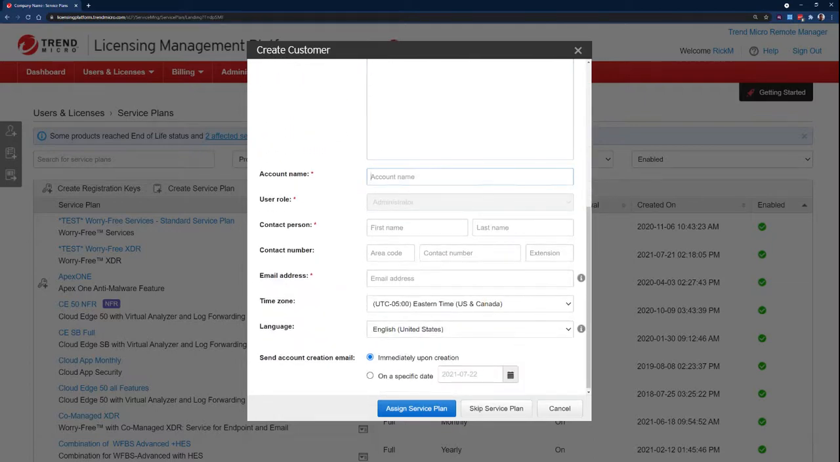We could put the postal code, we could put emergency contact, we could put notes, but we do need to create an account name. Now this account name should be a unique account name. It can't be similar or the same as any other one out there, including if this is your customer account you're making for your NFR licensing. You don't want to use the same account name that you have for the licensing management portal. So we're going to label this as Test Customer 1234.